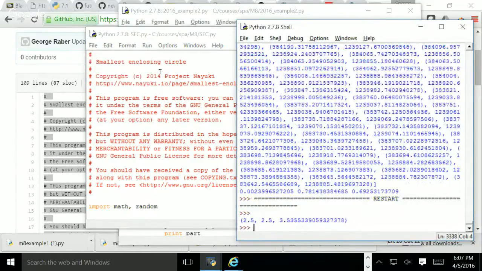Does everybody's run? If it didn't run, you probably didn't copy it over right. You just didn't copy and paste correctly. And that's how you get us the 2.5, 2.5, 3.5, and something. Yep, exactly. Good. So that ran for you.